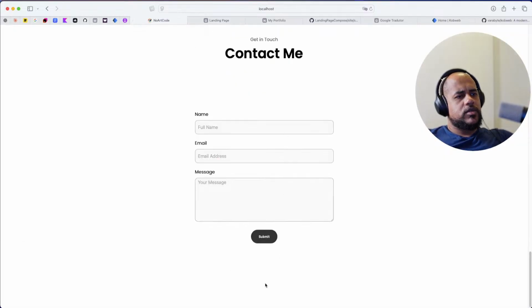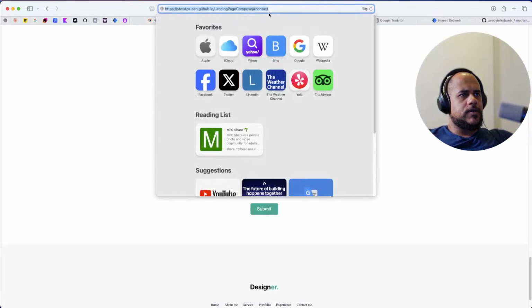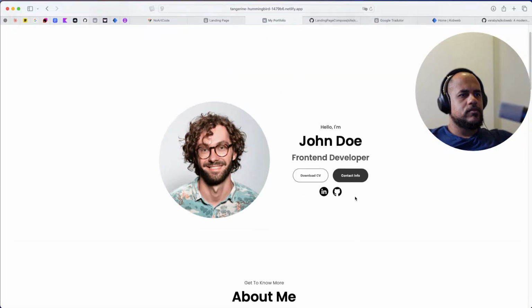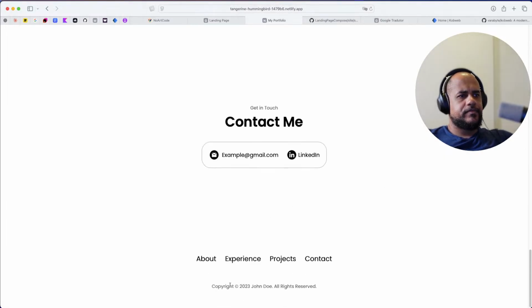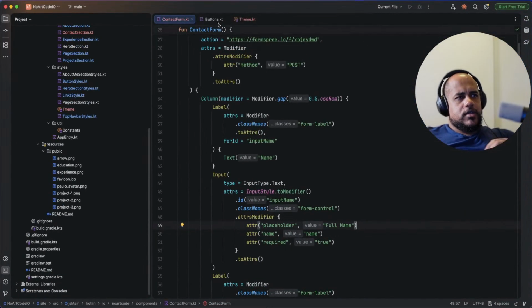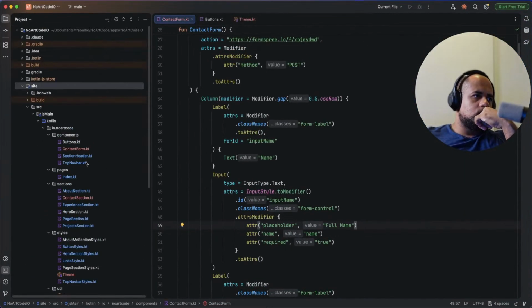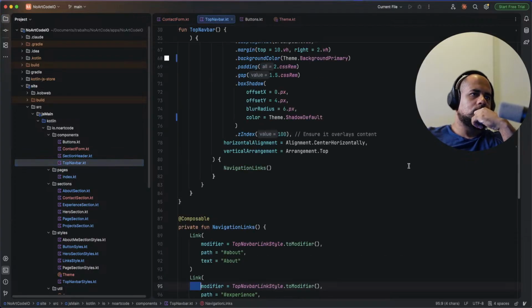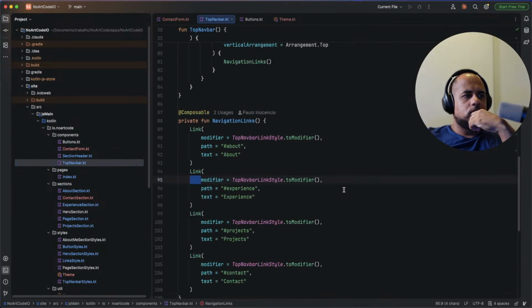Now it's time to put the navigation and stuff, right? The copyright and the same navigation that we have here. Let me check if this is a component. It is. Top navbar is a component.